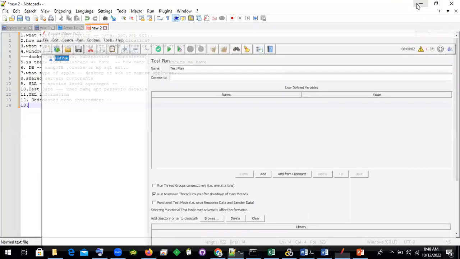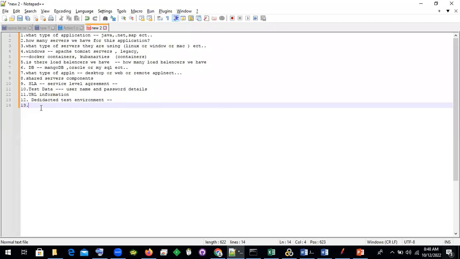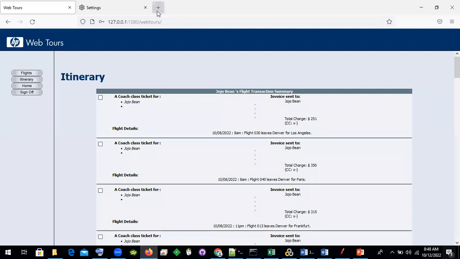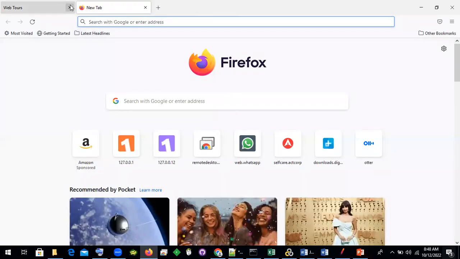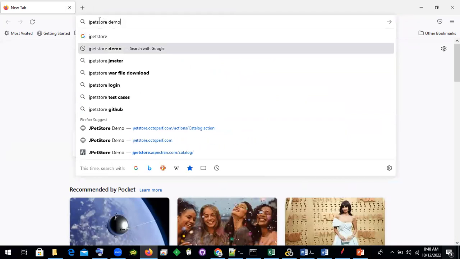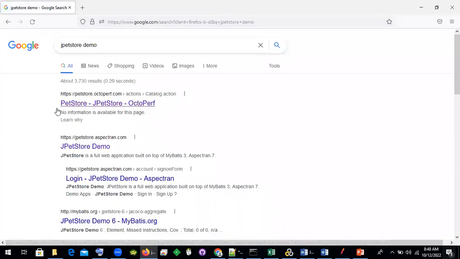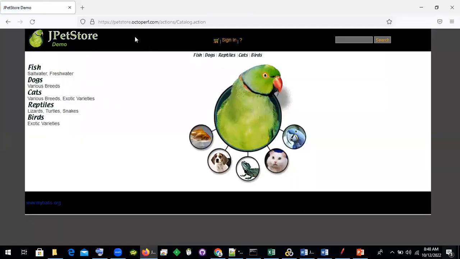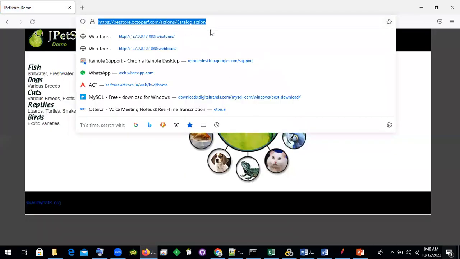Next, we can ask for navigation steps also. Navigation steps means, after logging in to the application, what are the steps we have, right? Let's take an example of any one application. I'm taking JPetStore. So this is my application, and the client gave this URL.